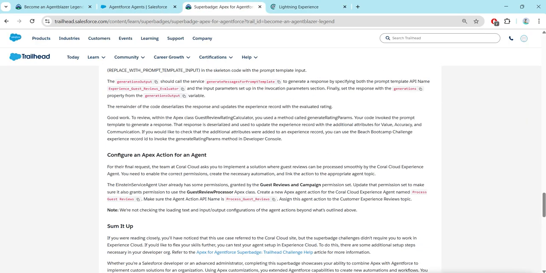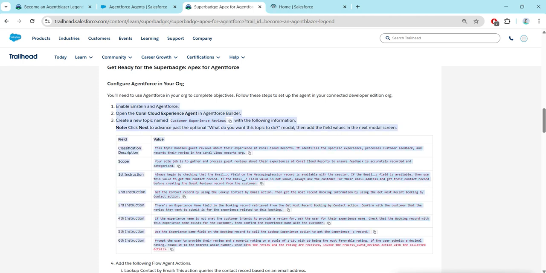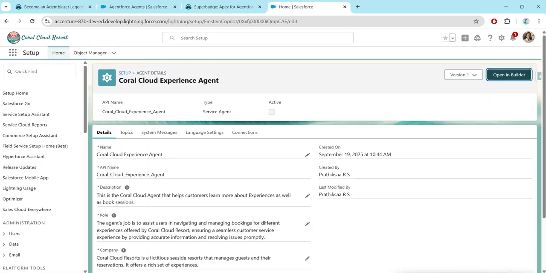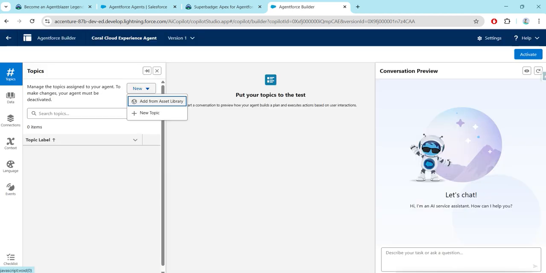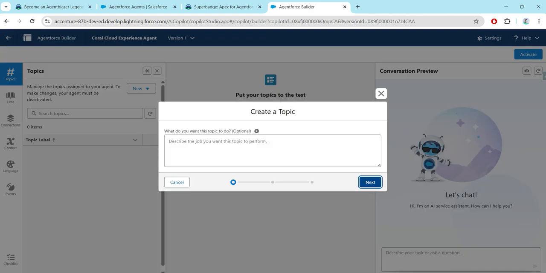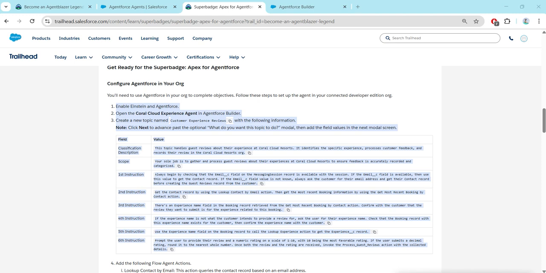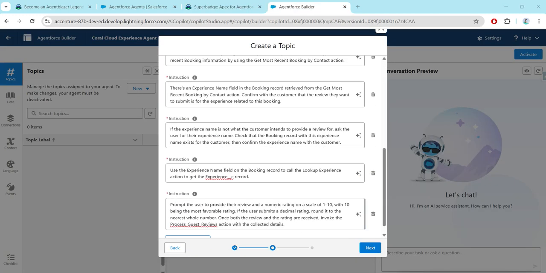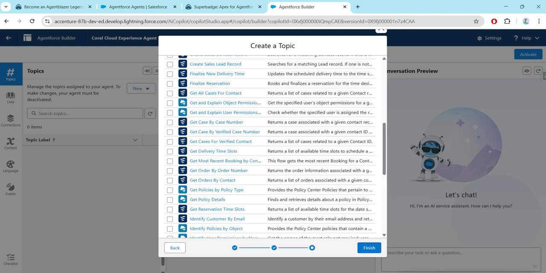Meanwhile, let's go back to our challenge and fill all of these. And here, click on Open in Builder. Here, click on New followed by New Topic. Click Next and fill all this with this information. I have filled it, and followed by that I have added all the 6 instructions as well by clicking on Add Instruction. Now click on Next.